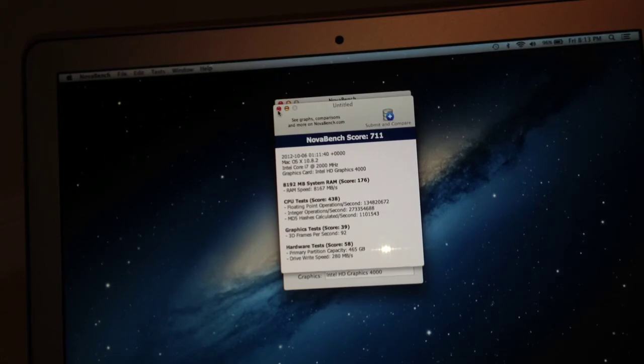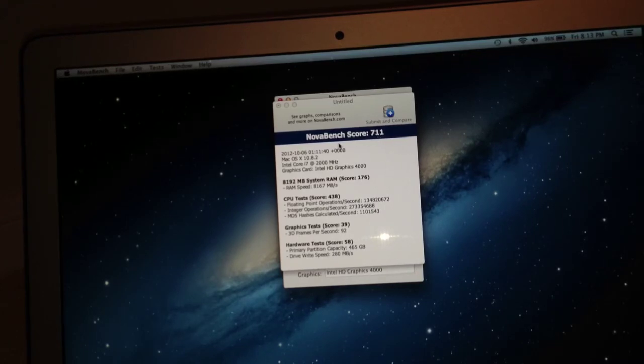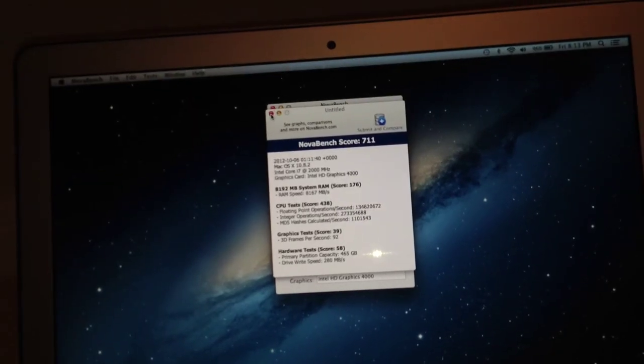So, you know, some of the tests are giving different results, but overall it's a very good machine. And, you know, the NovaBench score is 711, so it's a fine score, it's not the best. And, you know, there are variables, like I have a couple of other programs running, so it's not really the best and most accurate scores, but it'll get the job done.